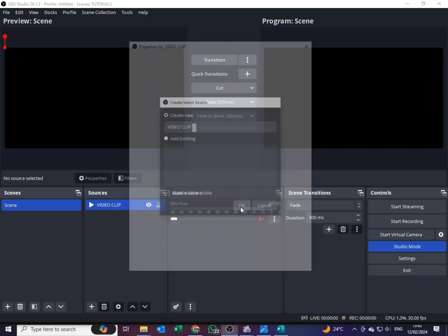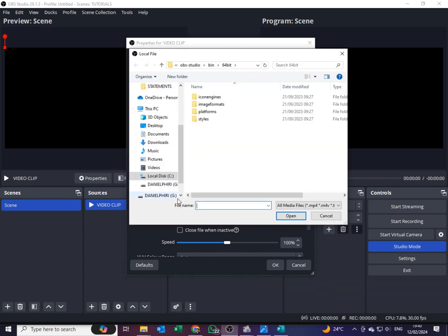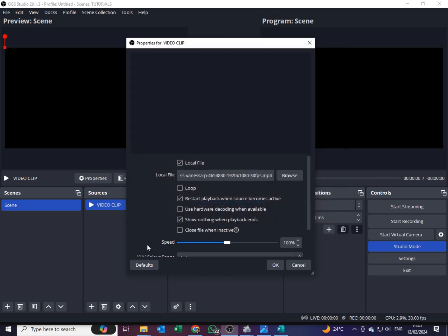I'll name it as video clip. Then I'll come here where it says local file. I'll browse where my files are. What I'm looking for, I can remember I saved it on the desktop. This is the one. Open it like that, and remember, you want this thing to be repeating itself, so you have to click here where it says loop. Then you say okay.